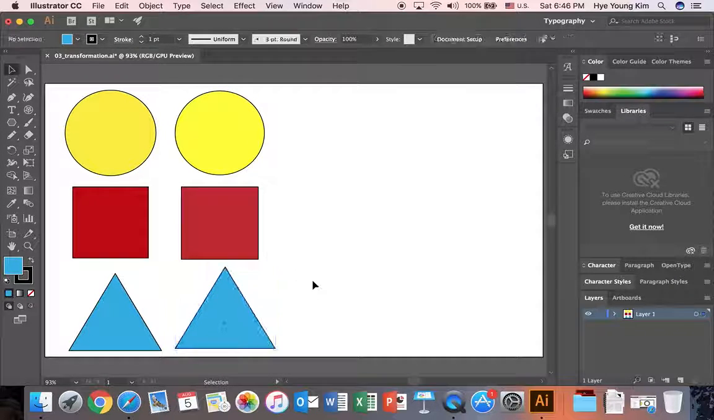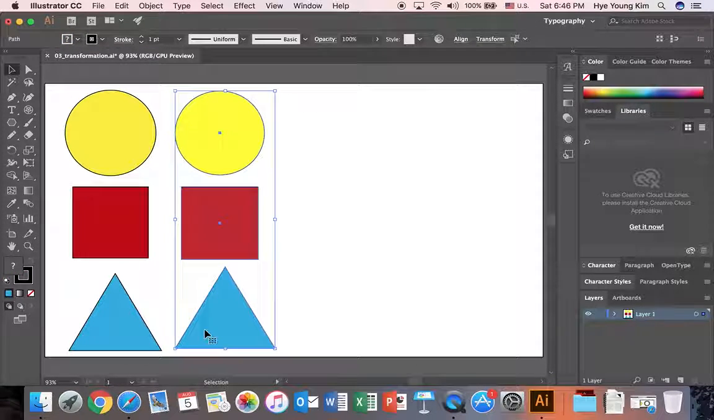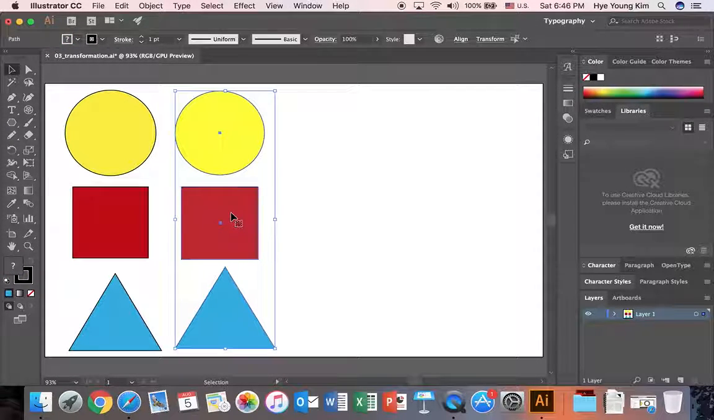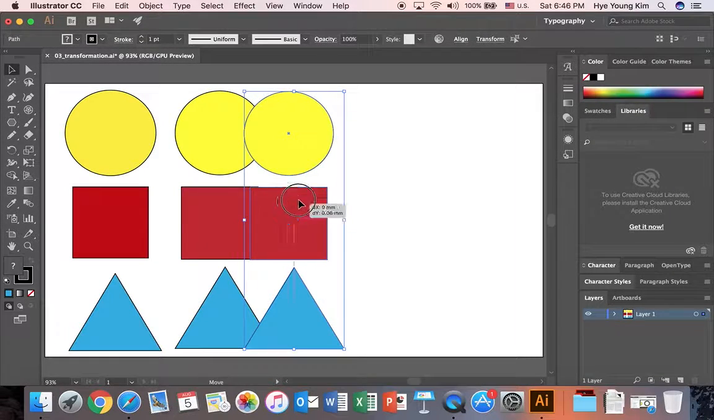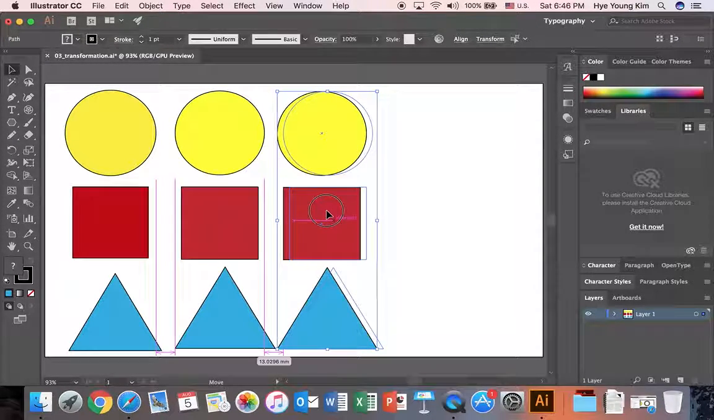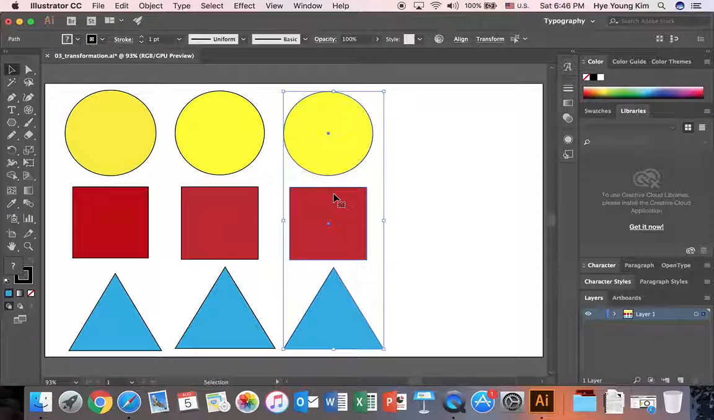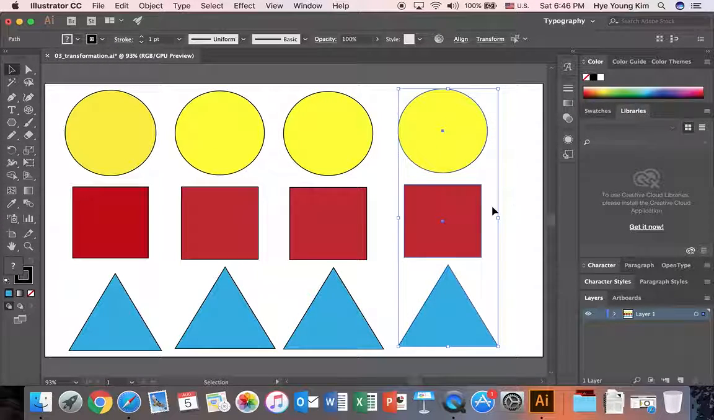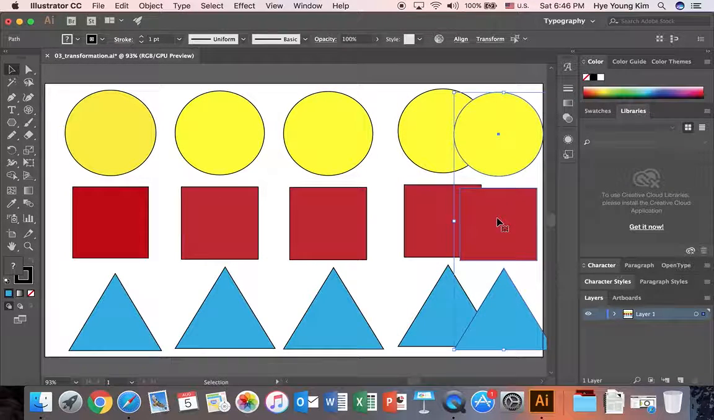Okay, so I want to make two more copies. There are two ways. With the selection tool V, you can select by dragging, then Command C, Command V, to copy and paste. Command C, copy, Command V, paste. Or if it's selected and you hold the Option key and drag, you can make a copy. Actually, this is easier: just hold the Option key and drag.